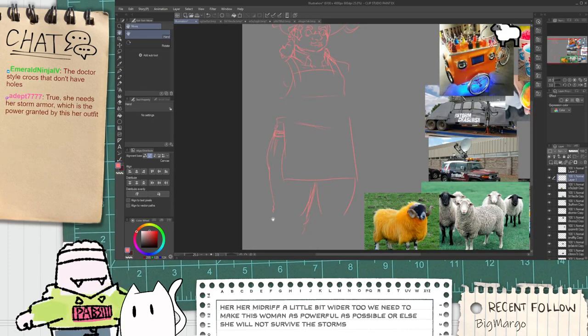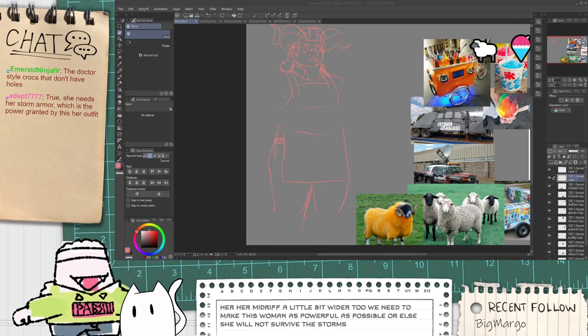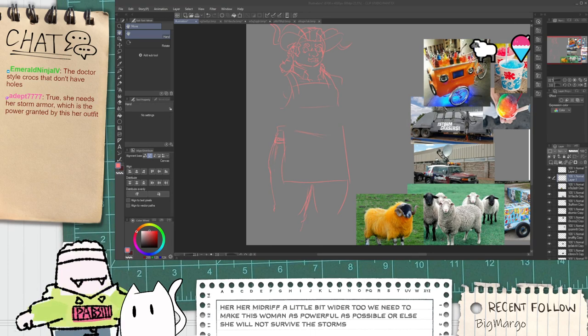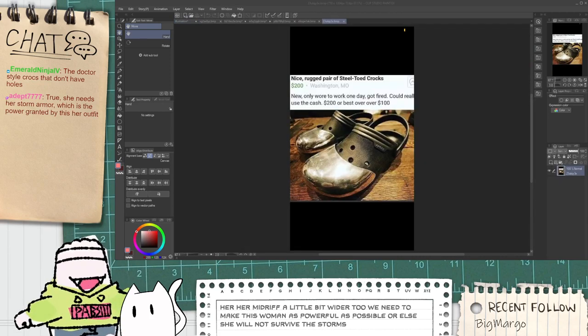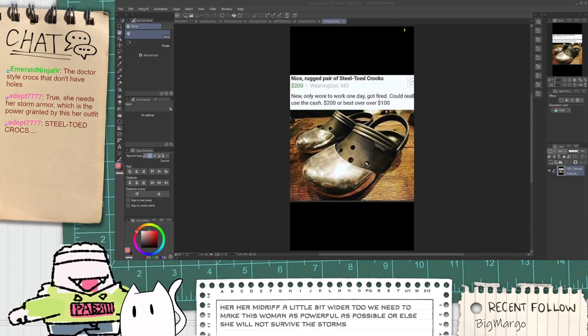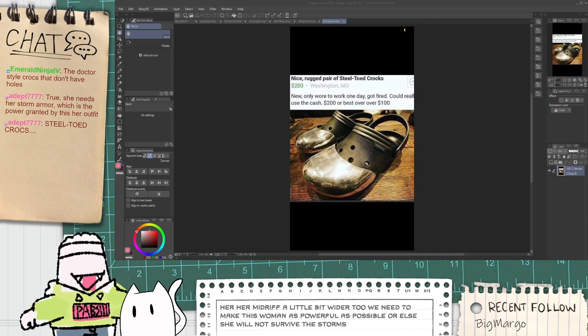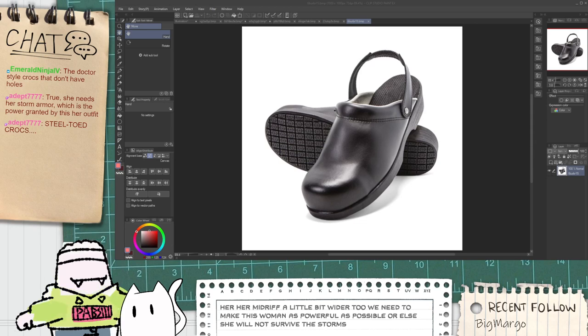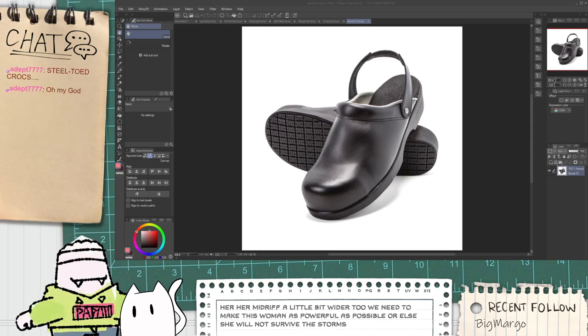Ooh. Weren't there steel toe Crocs? Hang on. Yeah. Hold on. So this is the post that I was thinking about, but there are actual genuine steel toe Crocs out there, I think. Hang on. Please.